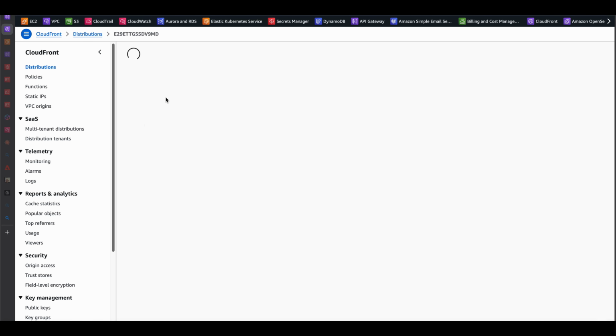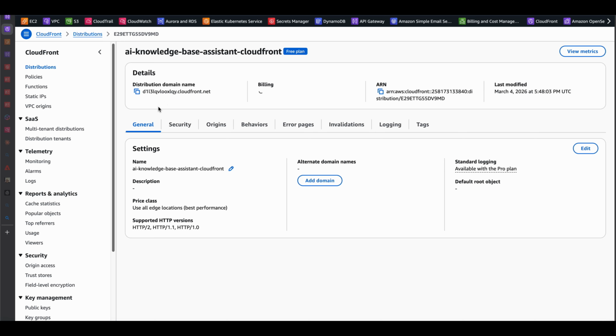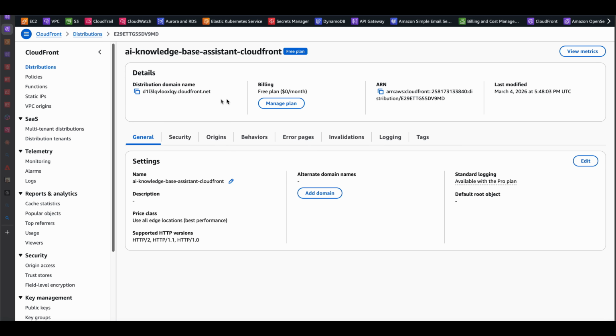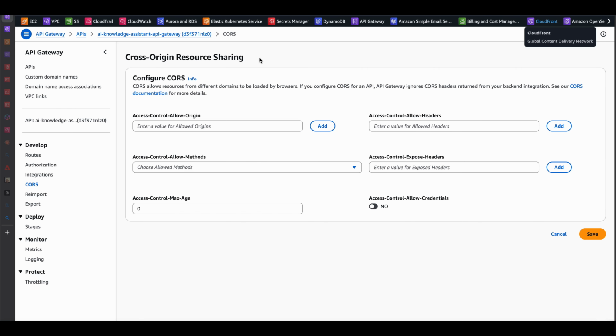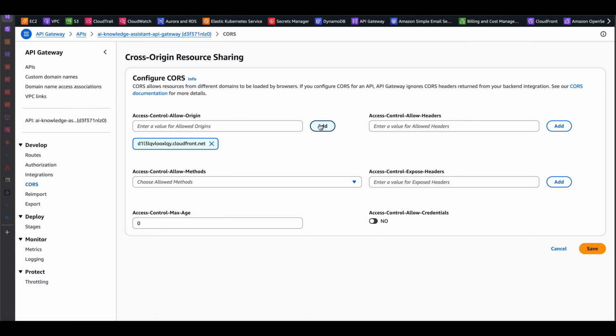and we go to our distribution and just copy the domain name from here. Go back to our API gateway console and paste it here. You can also add the localhost origin in case it works. So in our case, the React app is running at port 5173.